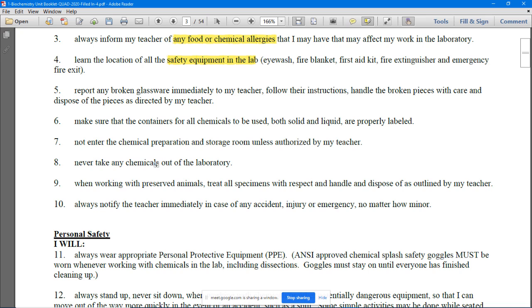Never take anything home. When you're working with preserved animals, you treat them with respect. So last year when you guys, hopefully you got to do the pig dissection. If you did, or maybe you did the frog, or maybe you did the eyeball back in grade 10, then obviously you don't run around and treat them like puppets or something. You treat everything with respect.